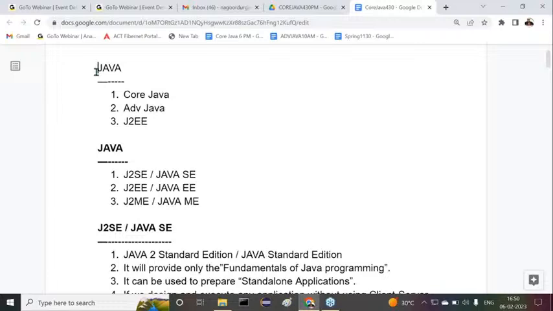In general, we thought Java is available in three parts. What are the three parts of Java? In general, we think core Java, advanced Java, and J2EE. But I'm telling you, it's the wrong classification. This is not the right classification.